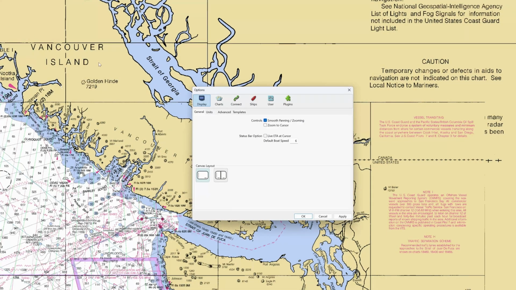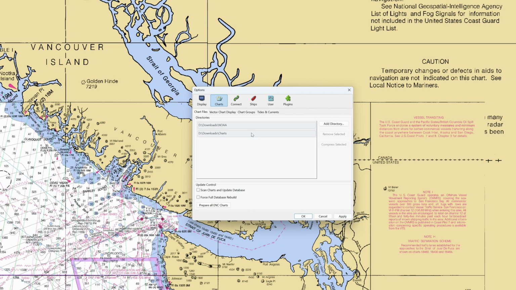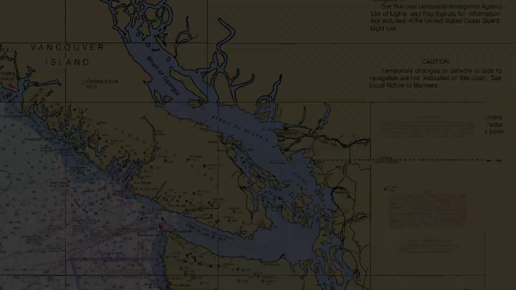One of the things we're able to do, once we've developed the charts, is take those charts, which I've kept in this download file, scan the charts and then update the database. And once that occurs, you are then able to go ahead and use those charts.